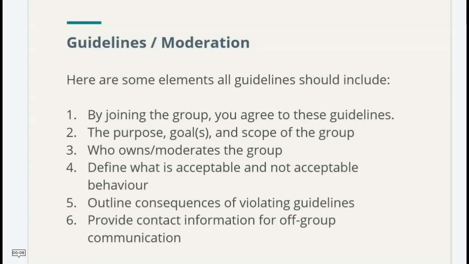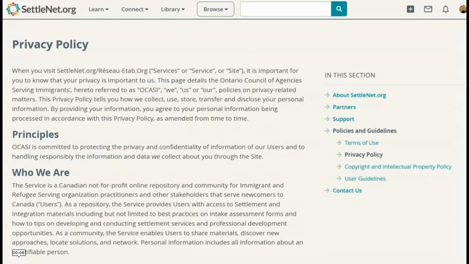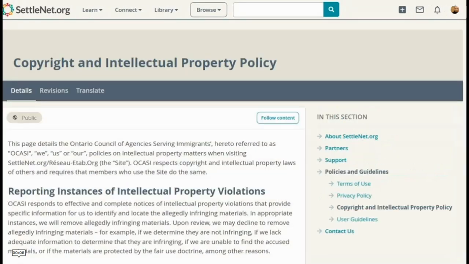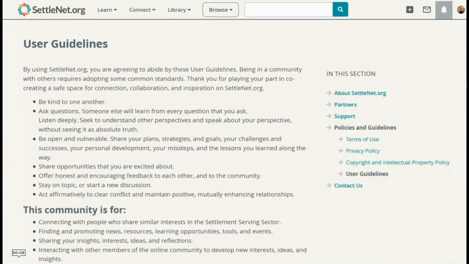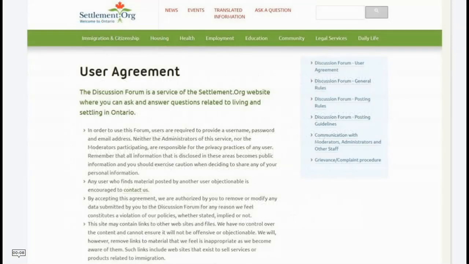As a group manager, you should also be familiar with the settlenet.org terms of use, privacy policy, copyright and intellectual property policy, user guidelines, and any other disclaimers that might get added to the site over time. The settlenet.org site also has a great and comprehensive example of group guidelines that you can borrow from.